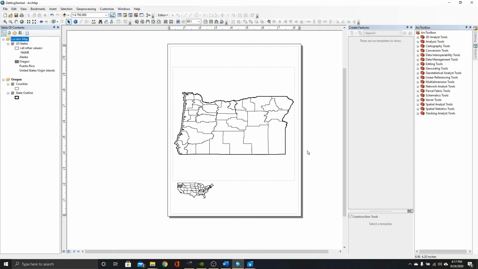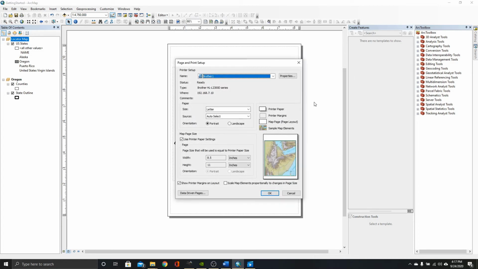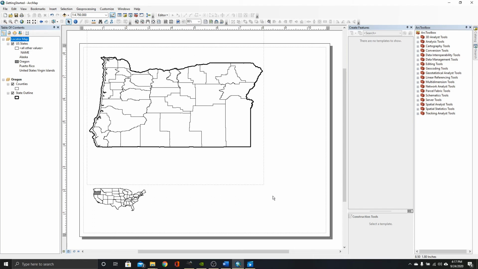And while we're looking at this, we can be like, all right, so maybe since Oregon is a little wider than it is tall, let's look at changing the shape of our map here. So let's right click out here on our map and go to page and print setup. And instead of it being in portrait, let's look at landscape and say okay to that, right? All right, so if we're in landscape, this looks like it might work better, right?